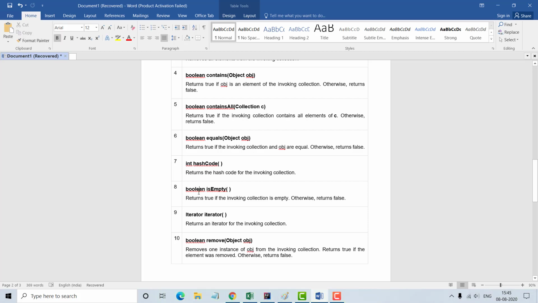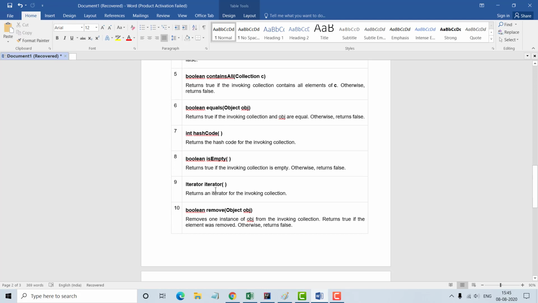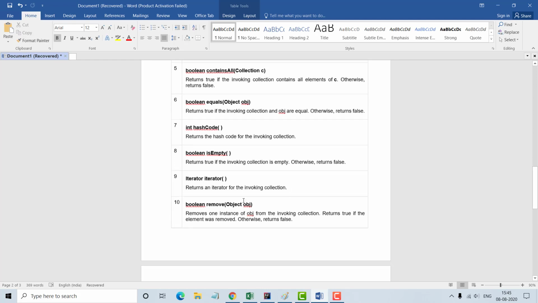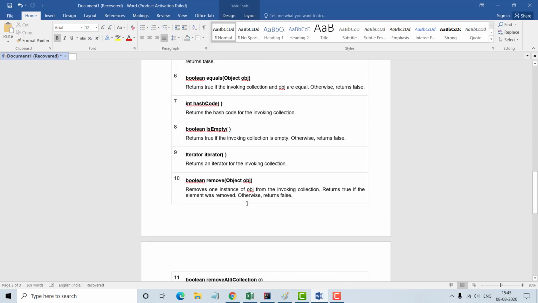Then there is the boolean isEmpty method, so we can see whether the collection is empty or not by using this method. The next method is iterator. This topic we will also see in the later tutorials, but this method is also present in the Collection interface, so you can just remember it for now.